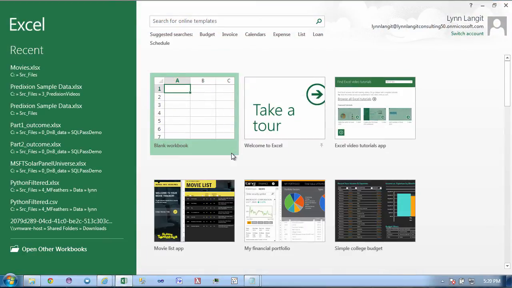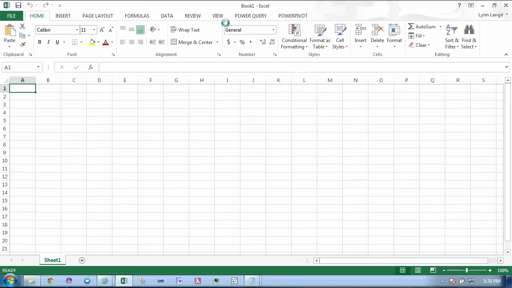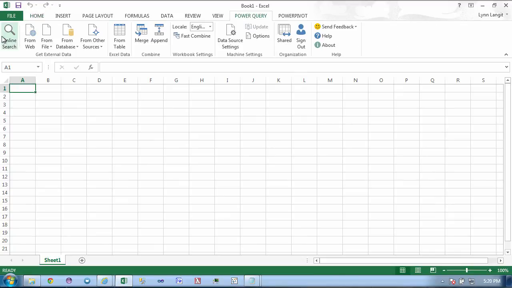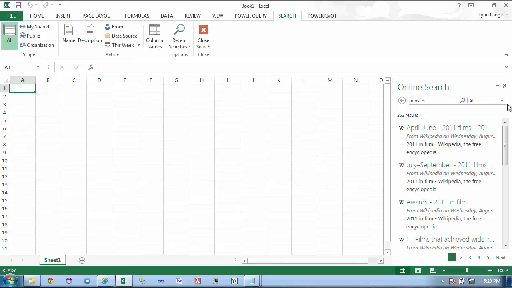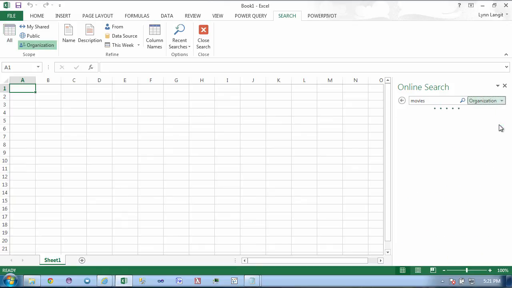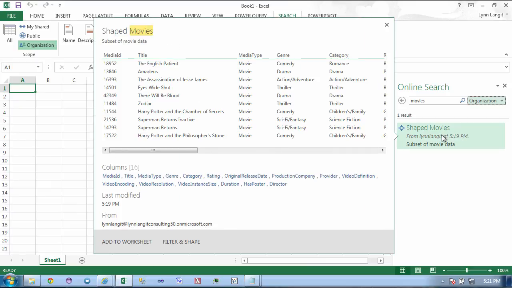And if I reopen Excel and go to Power Query, and I'm still signed in, it should sign in as that other user. And I bring up the online search and I say movies. And I restrict my search to organization. This is going to give me my shaped movies.